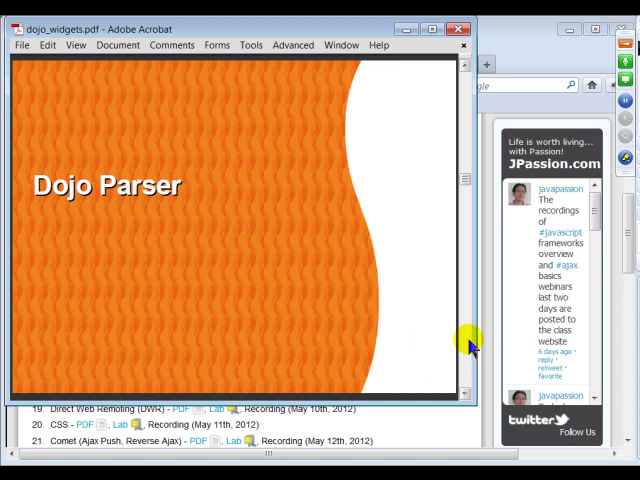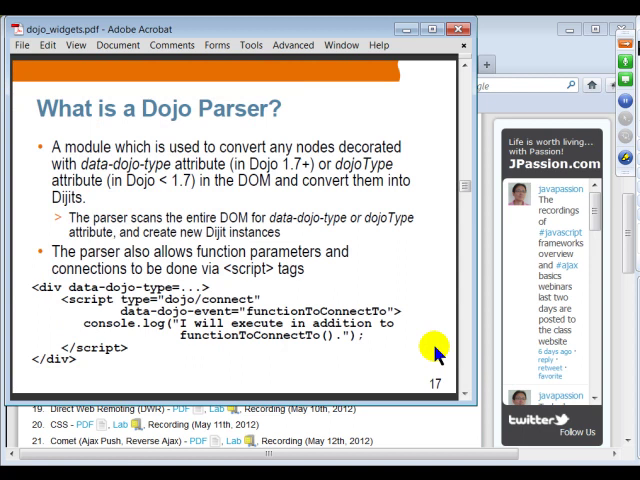Okay, so let's talk about the Dojo parser one more time. So what is a Dojo parser? It's actually a module, a JavaScript object, which is used to convert any node in the DOM decorated with the data-dojo-type attribute in Dojo 1.7, or the dojoType attribute in Dojo less than 1.7, into dijit objects, widget objects. So it basically scans the entire DOM for this data-dojo-type or dojoType attribute and will create dijit instances.